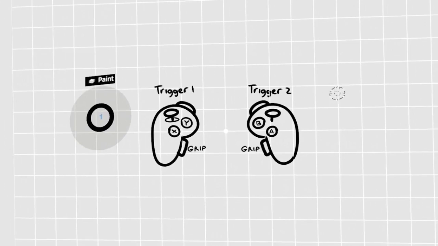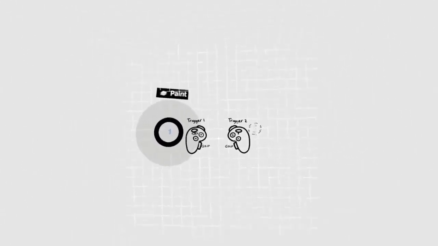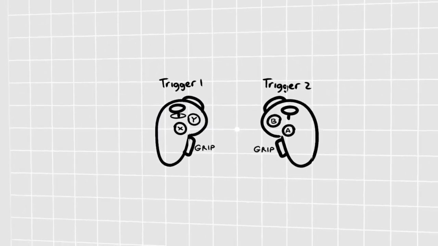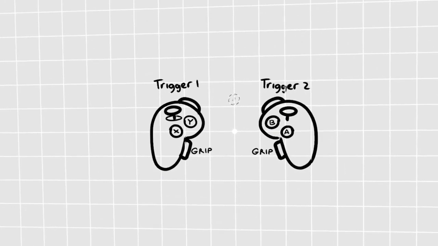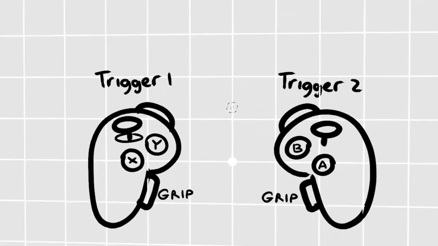By holding down both grip buttons together, you can steer the scene or scale the scene by bringing your hands closer together or further apart. You can also scale the scene by using one grip button and the analog stick on that controller to dolly in or out.